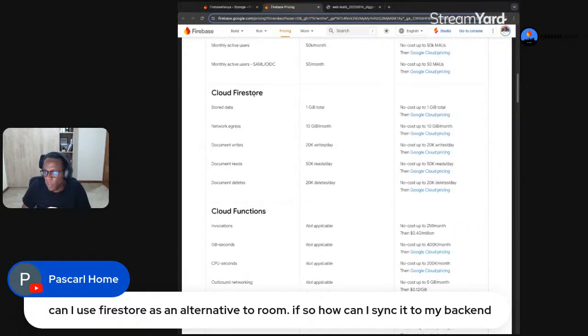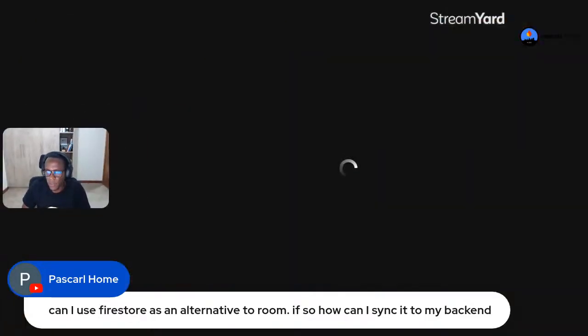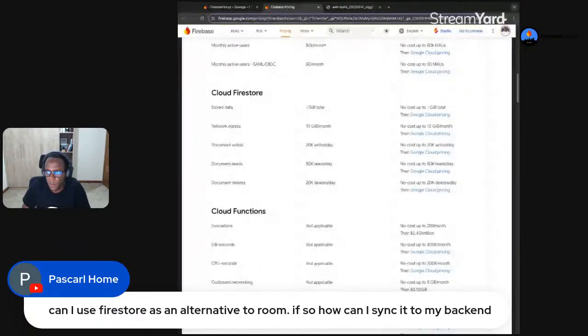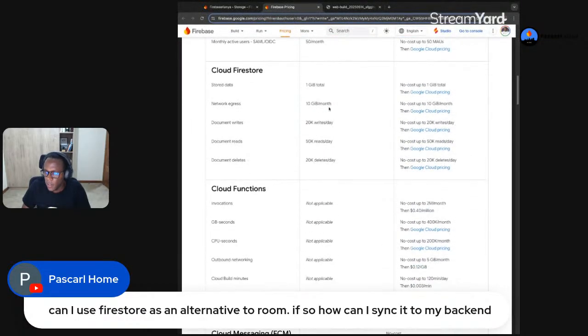So you can see the pricing plans, the store data. You have a limit of 1 GB for the free plan. I think this is the free plan, yeah. And then 10 GB per month. Writes, this is 20K writes per day. And then the reads is 50K per day.